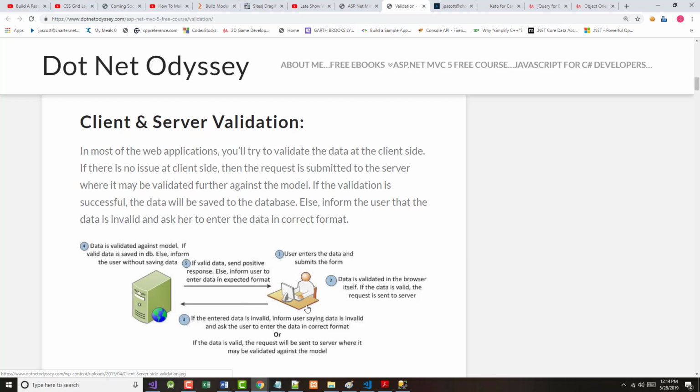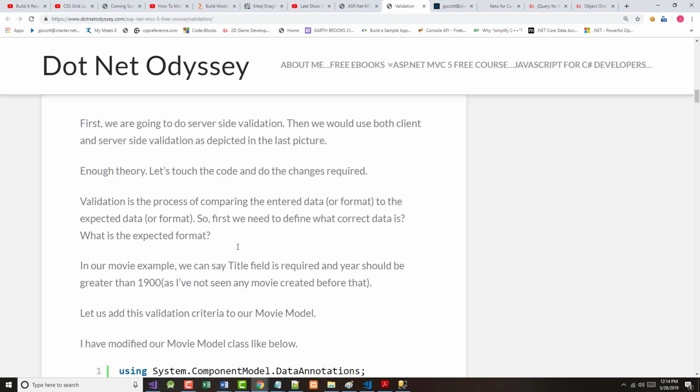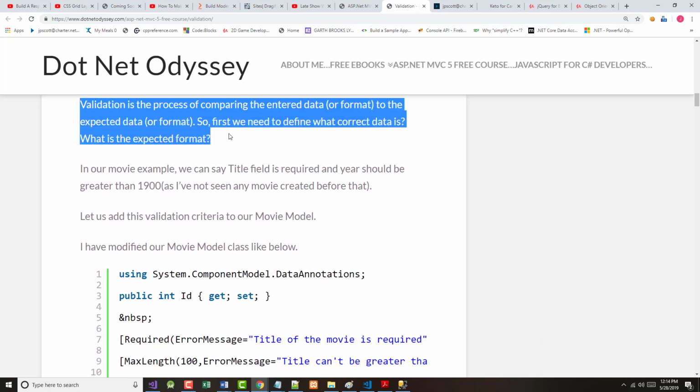Again, I'm not going over what's in these papers because I kind of gave you my take on it ahead of time. First, we're going to do server-side validation. Then we would use both client and server validation as depicted earlier. So, validation, as it says, is the process of comparing the entered data to the expected data. I like that definition. So first we need to define what correct data is. For example, in our movie, we could say the title field is required. We could also say that it has to be greater than 1900.